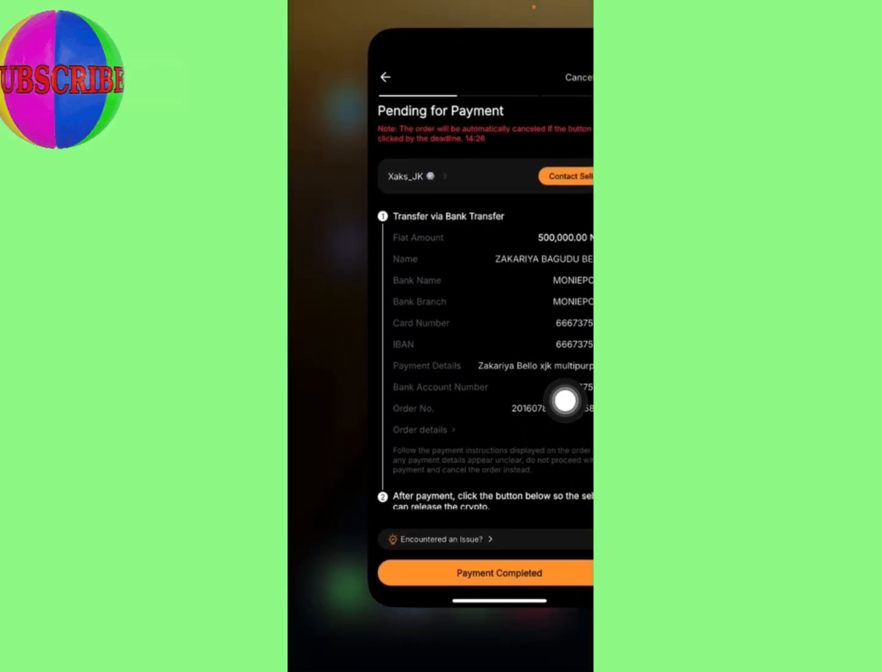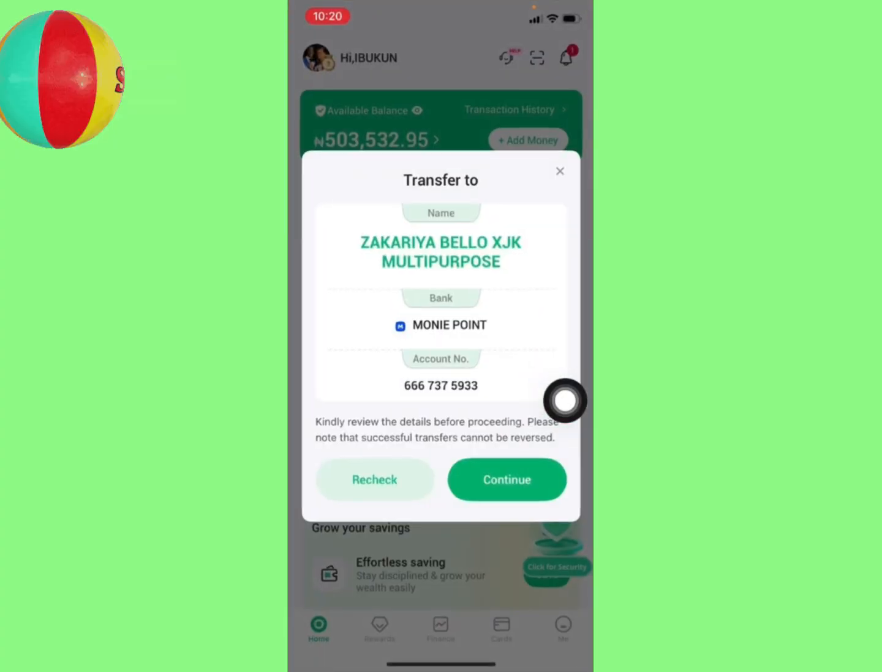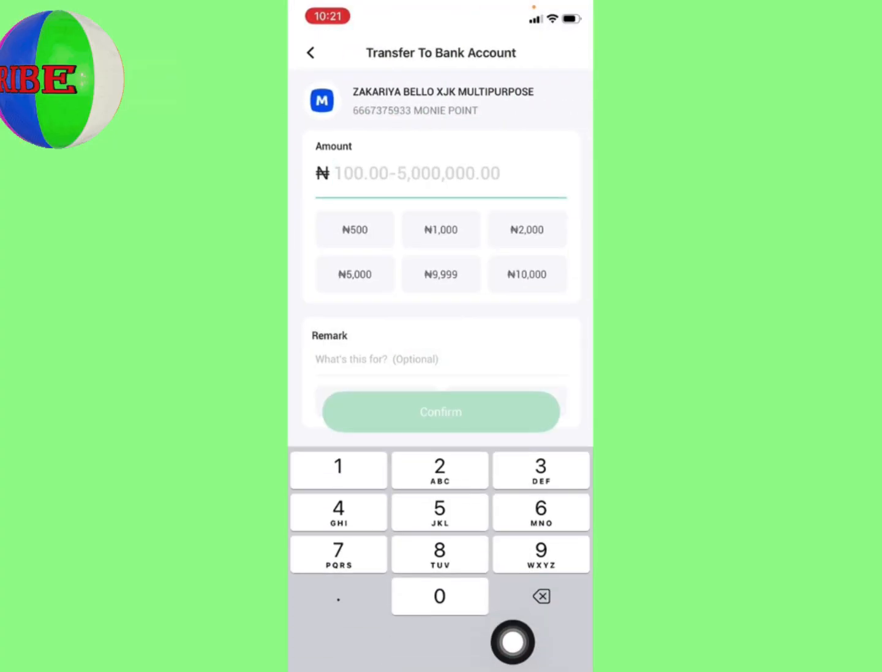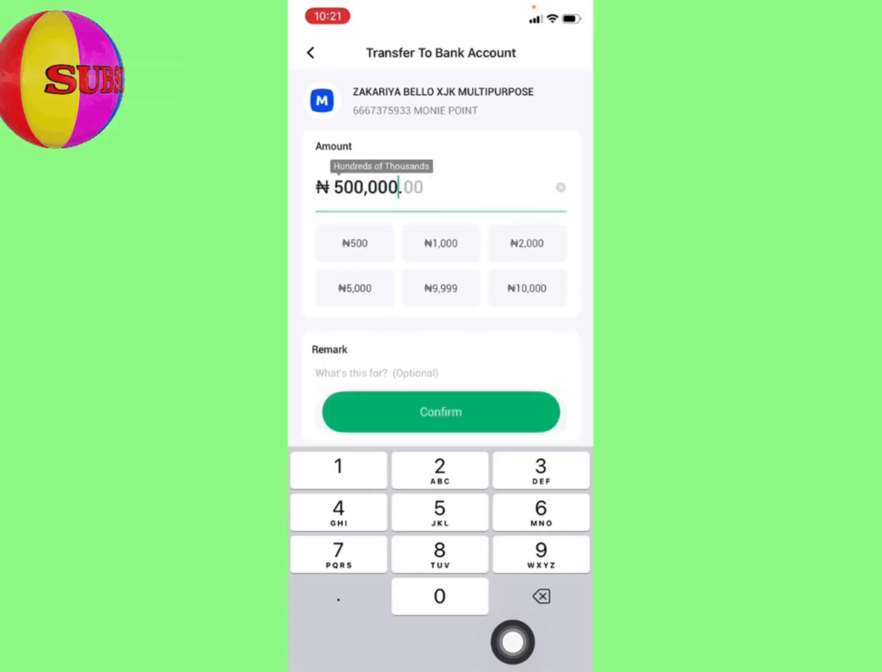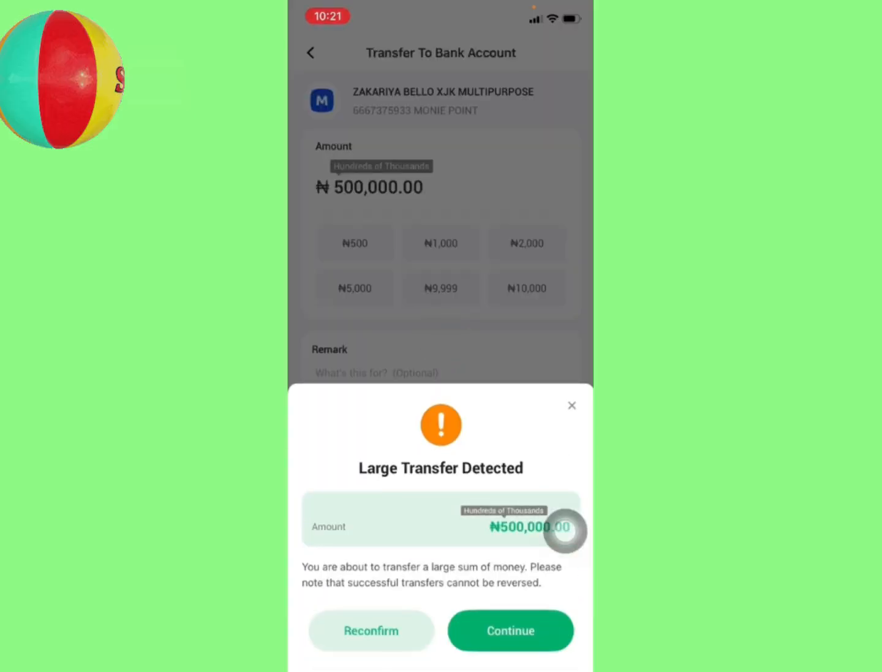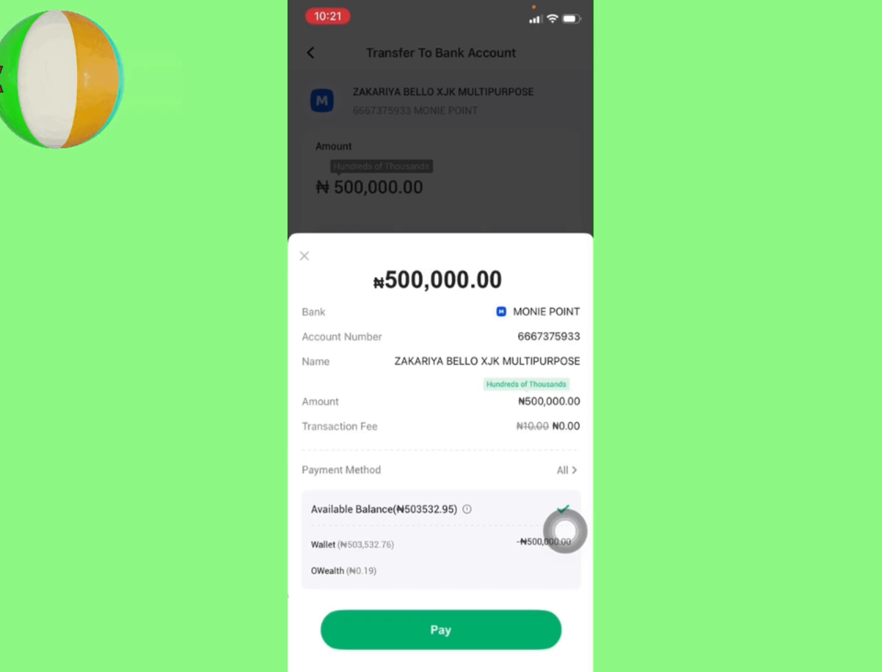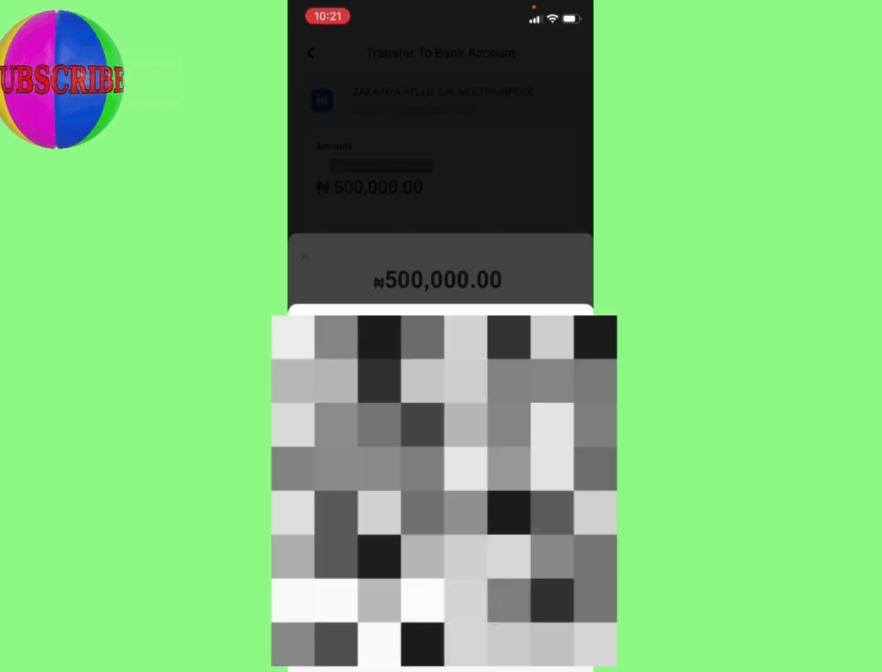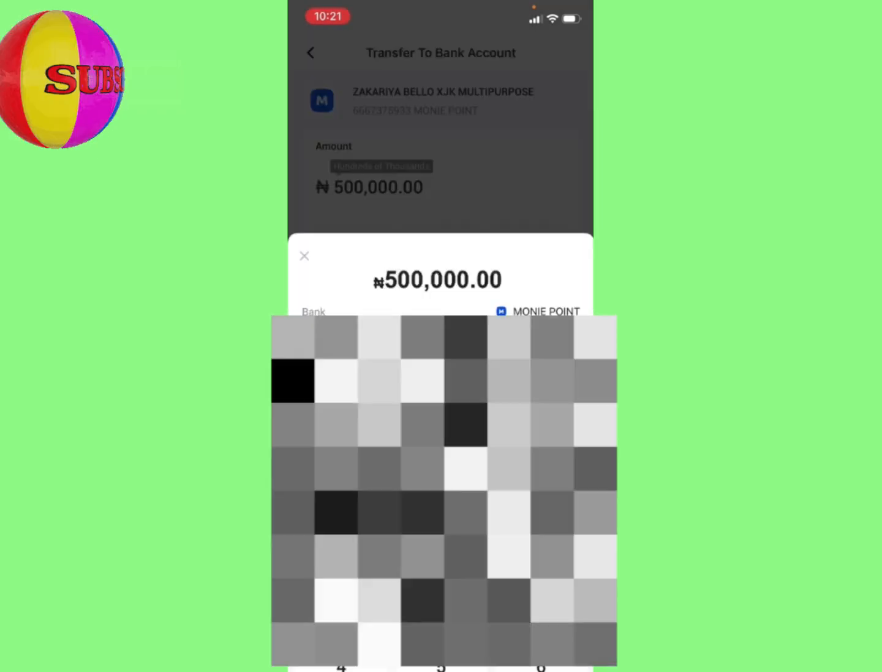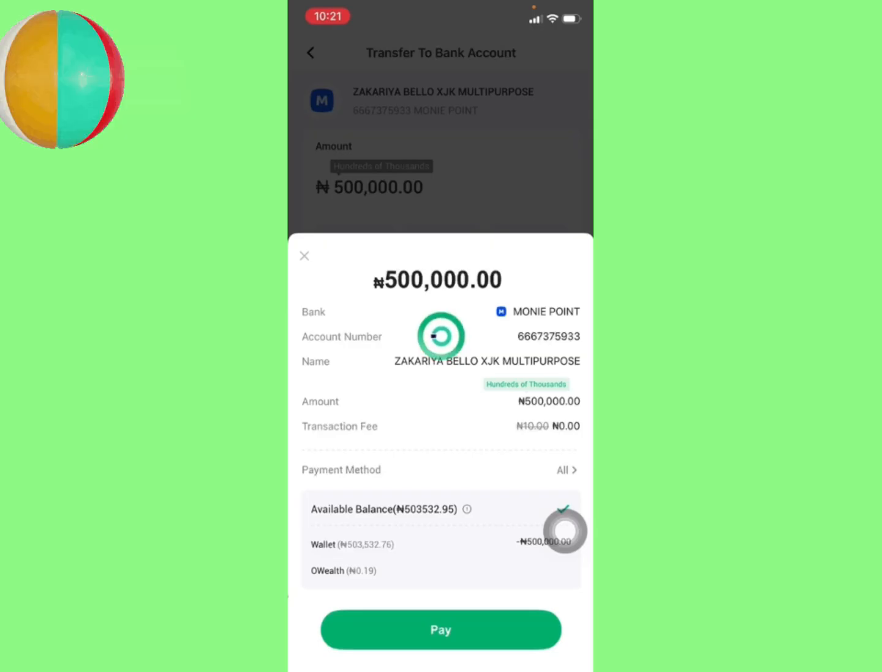It's still the same person I'm paying to. So right there, then I can click ahead. You can see here, continue. So then enter the amount I'm paying. I'm paying 500,000 naira. Confirm. Continue. Sorry, I'm trying to enter my PIN.